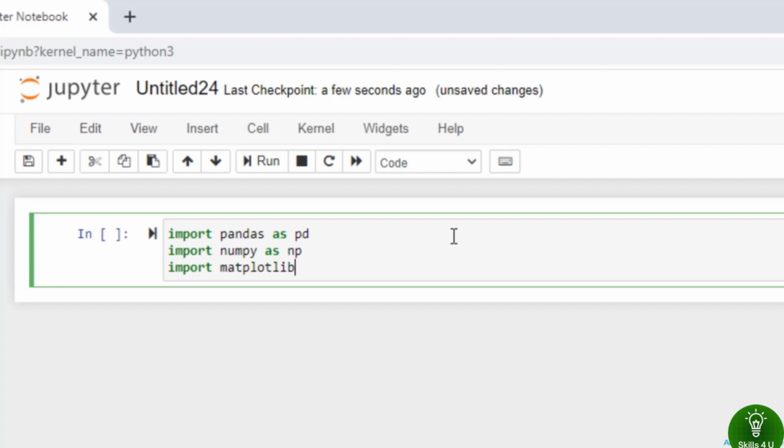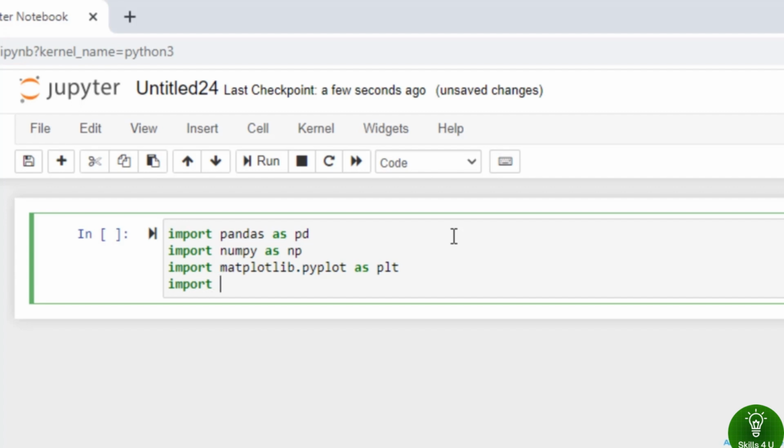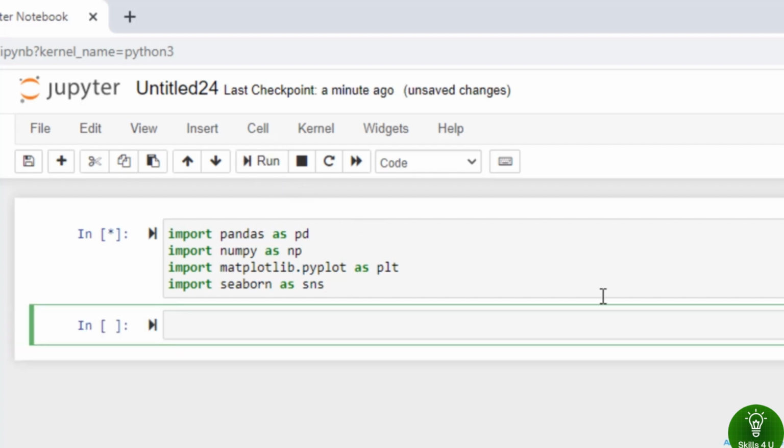Import matplotlib.pyplot as plt. Import seaborn as sns. So np is the abbreviation for NumPy, plt for matplotlib.pyplot, and sns for Seaborn. Let's run this cell. And since no errors showed up, these libraries have been imported in our file, and we can now use them in this file.